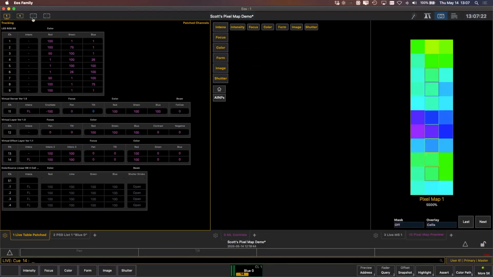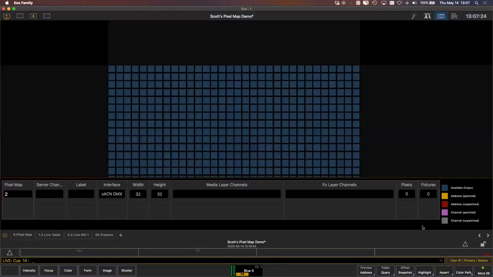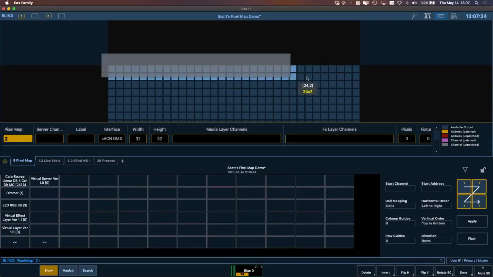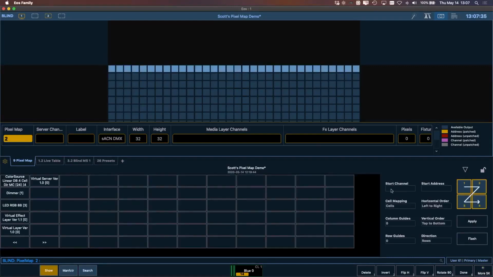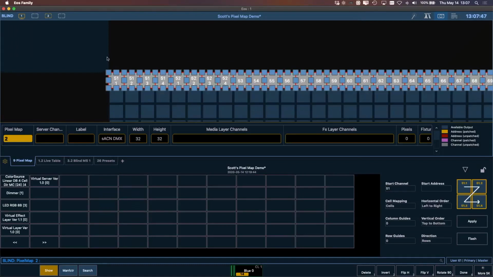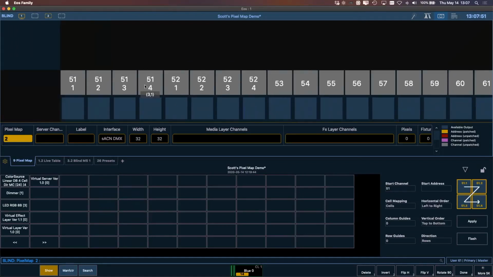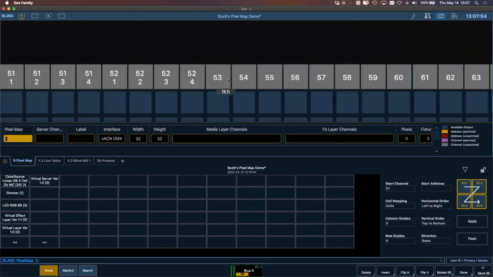So when you go into your pixel map editor and select one of the pixels in your little patch area, your cell mapping can be cells or channels. If he applies that and you zoom in on those, you'll see that those are all individual cells: 51 cell 1, cell 2, cell 3, cell 4. And then it continues on.